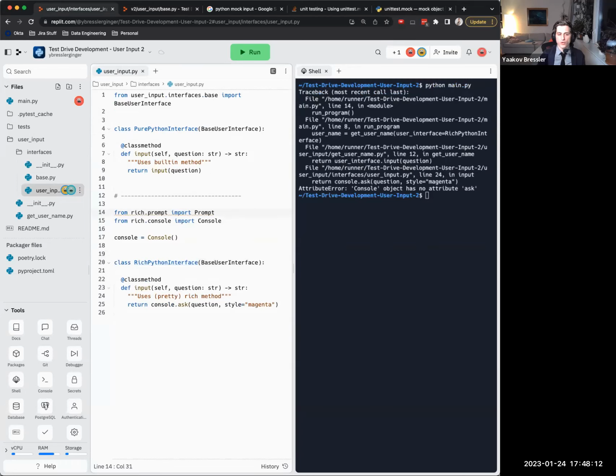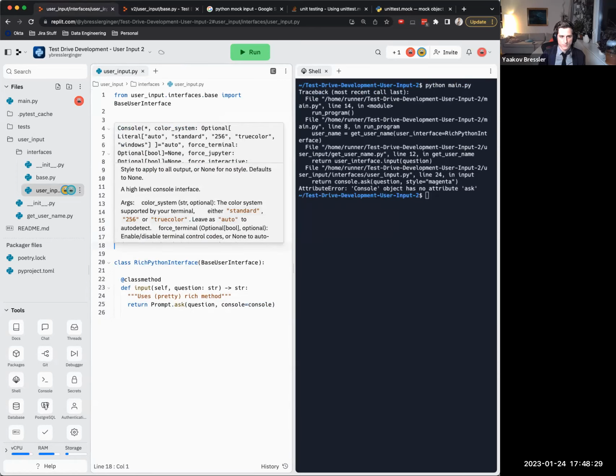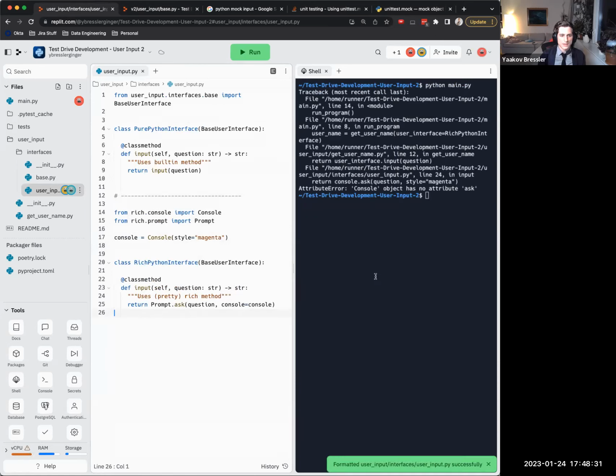I'm doing some stuff that goes beyond the scope of what the lesson is, just to really drive a point. So here we do prompt ask, and then here we say console equals the console we created. But I'll also say here that the style will be equal to magenta. Okay. Now let's run this. Oh, so pretty.